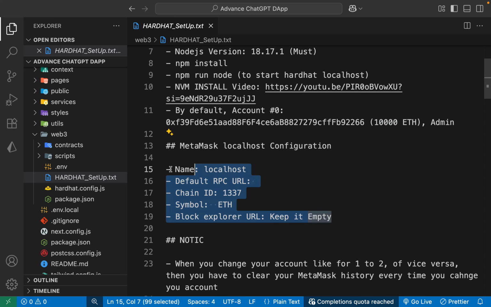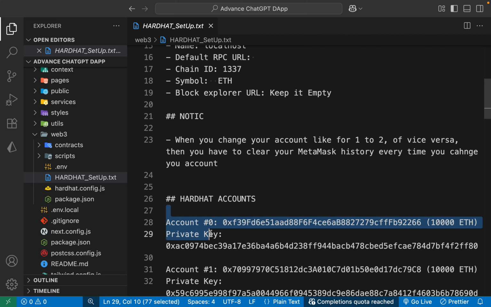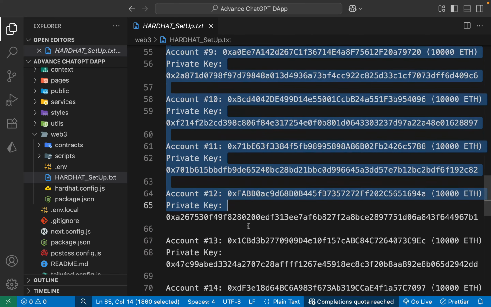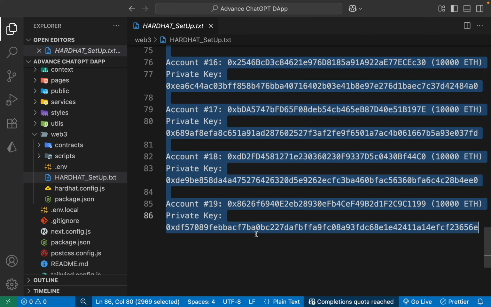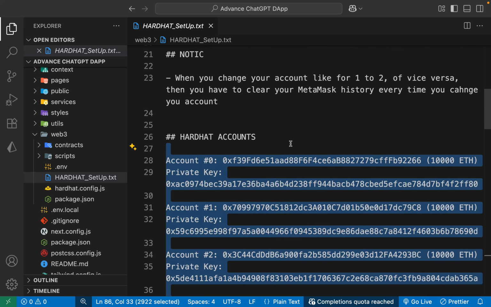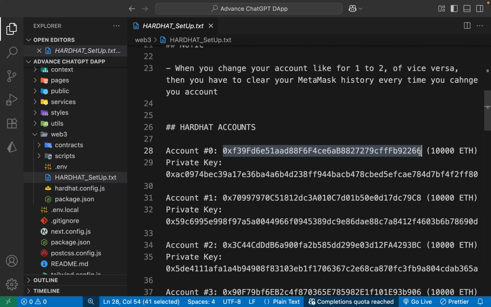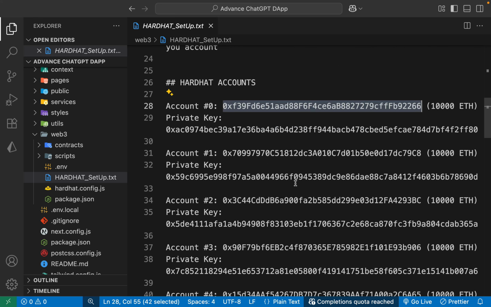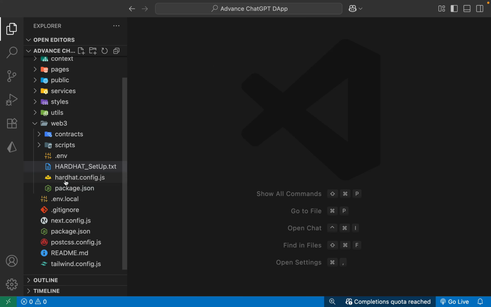And this is the localhost configuration we have for the network, and here you will find all the 20 accounts which Hardhat will provide you when you start the node. So you can only use these accounts to test the contract in the local environment. And by default, Hardhat will use this very first account as the deployer. So when you deploy the contract, this will become the admin. And if you want to import any one of these accounts, you simply have to copy the address and import it in your MetaMask, which I will show you. Hope this is clear.